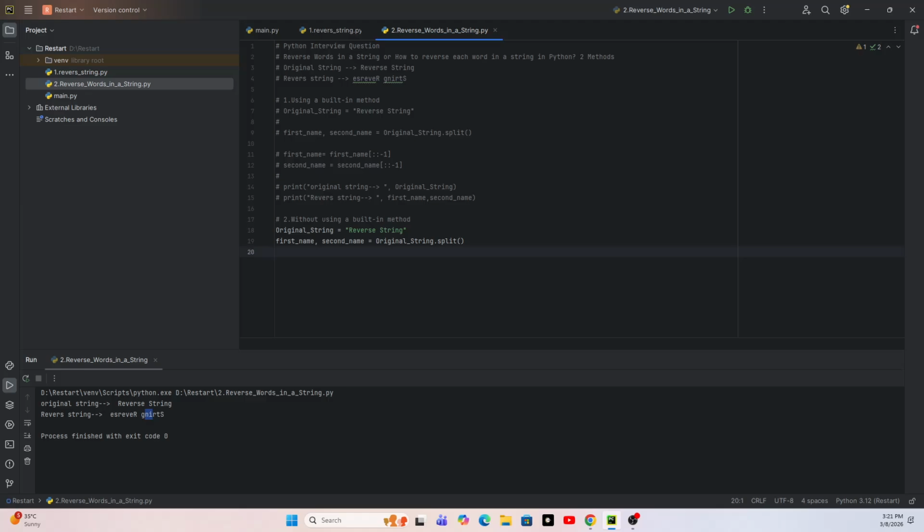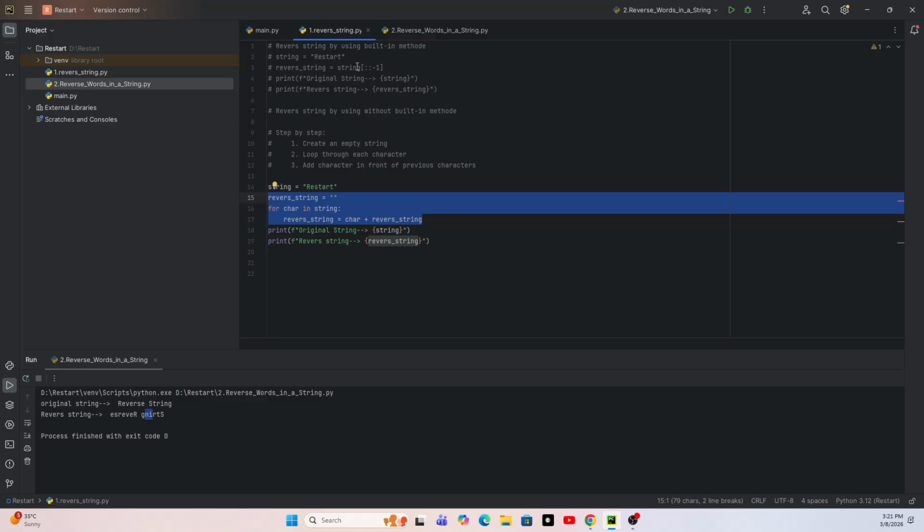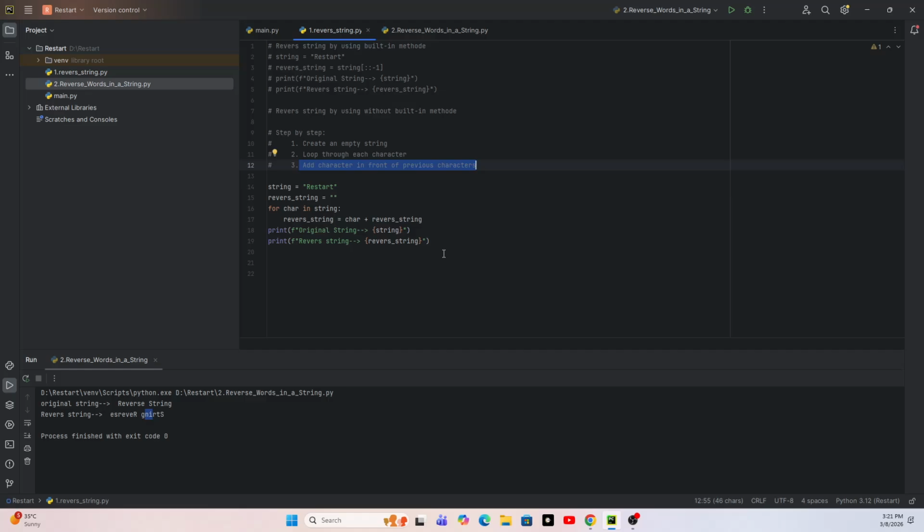In the previous video we saw that by using the three methods we can directly solve it. What is that? Just check it. First we have to create an empty string, then we have to loop through each character and add that character in front of the previous character.